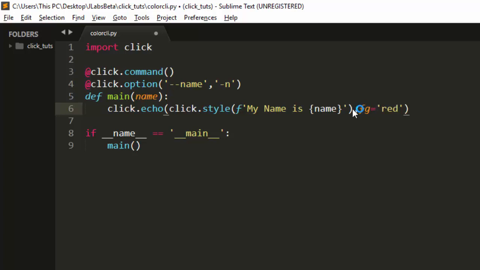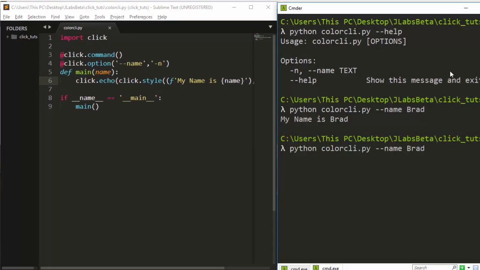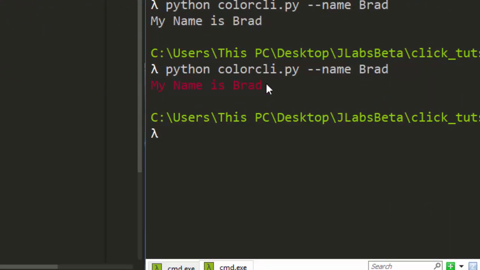Okay. So that is not all, but then you must close it. It's supposed to take another additional bracket to make it work perfectly. So that you have one, two, three: this for this, this for this one, and then this one for the click echo. Let's save it and then let's run it. So if I come back to this place and I run it, my name is Brad. You can see that it's giving us a red color.